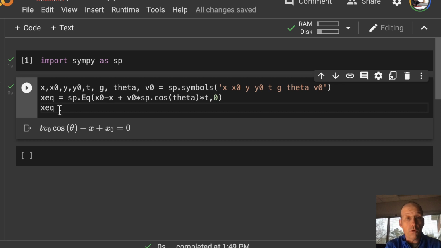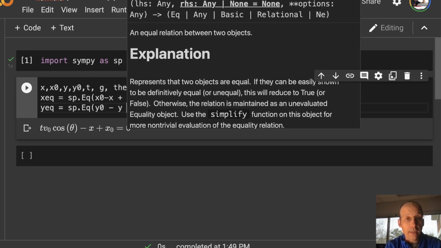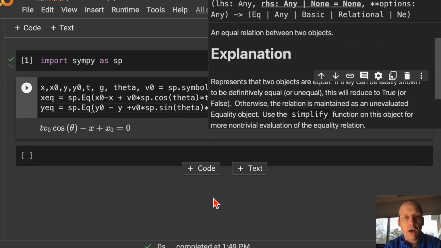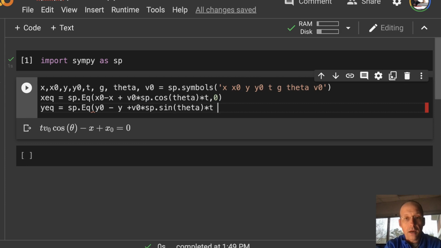Okay, now let's do the y equation, YEQ. It's sp.Eq. y0 minus y, I don't like that, plus v0 times, oh, notice here that I can't use cosine. I have to do sp.cos, because cosine is not built into Python, neither is sine. And you've got to do sp.sin theta times t. Now I'm going to do this wrong, and then I'll do it right. Minus 0.5 times g times t squared.